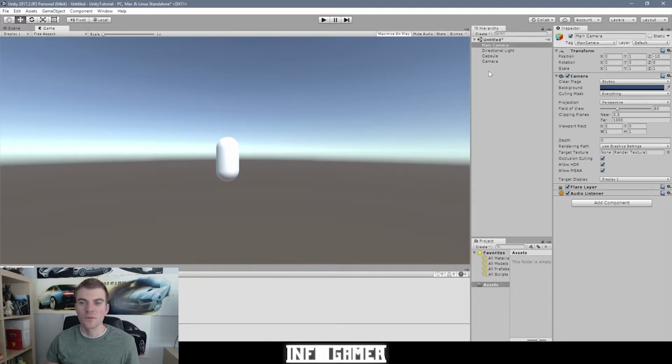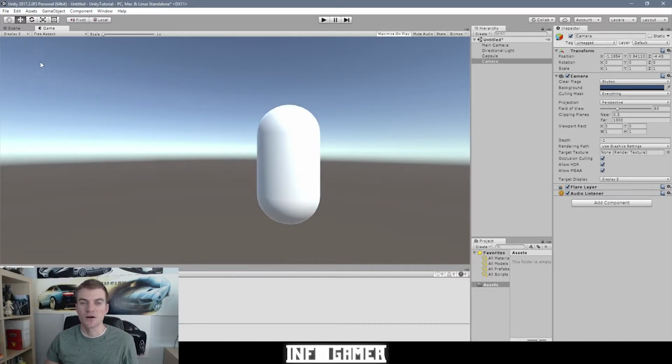But another thing that we could do is just change the target display of one of these cameras. So I'm going to change this second camera to have a target display of display 2. Now all I have to do is change the display option of my game window. So currently it's set to display 1, which is our first camera. And if I change it to display 2, it's now our second camera.